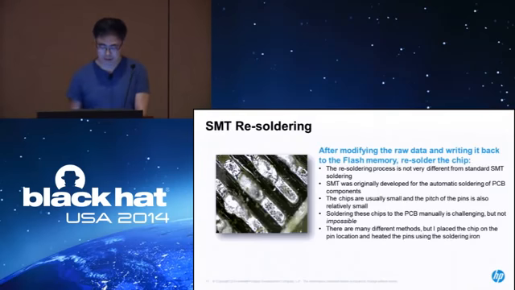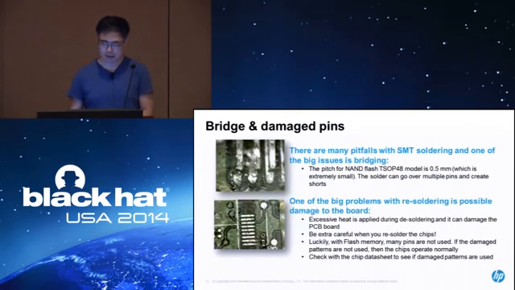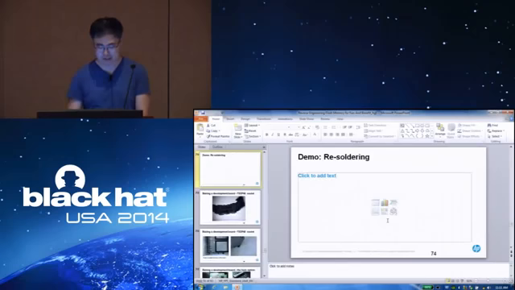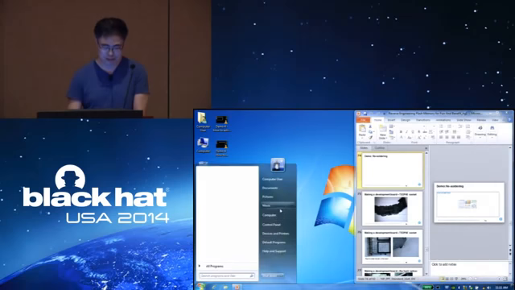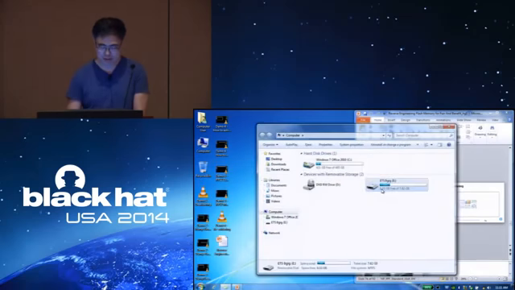And the last step is actually resoldering the chip back to the machine. You need some training, actually, skills for this. You may ruin a lot of boards, but eventually you can do this, because I could do this. Actually, I was not really a hardware guy.